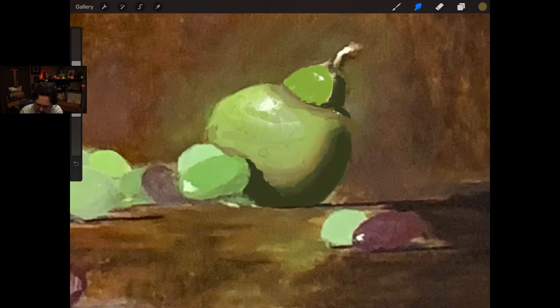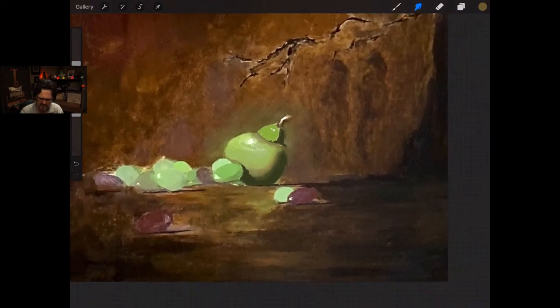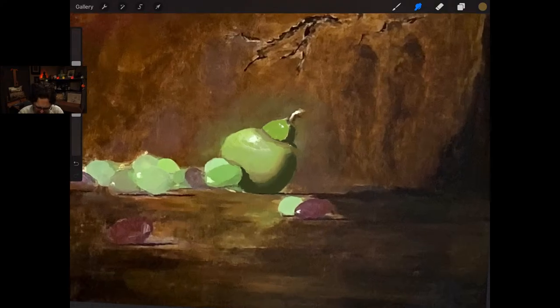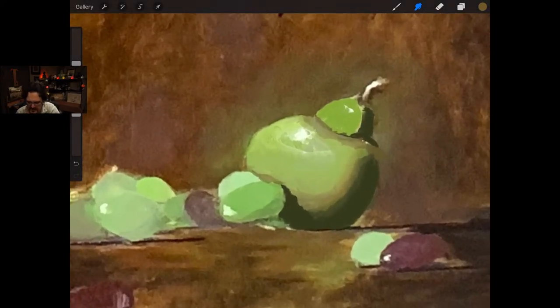Jason, the surface touching sense maker. Boom, boom, boom. Okay, so we got shadow, we got highlight, and we've got light.